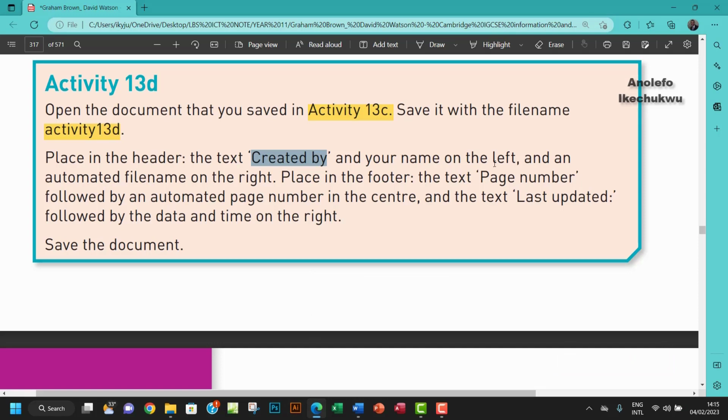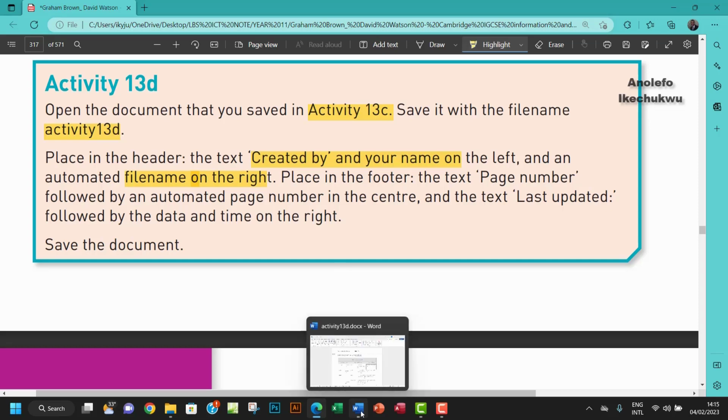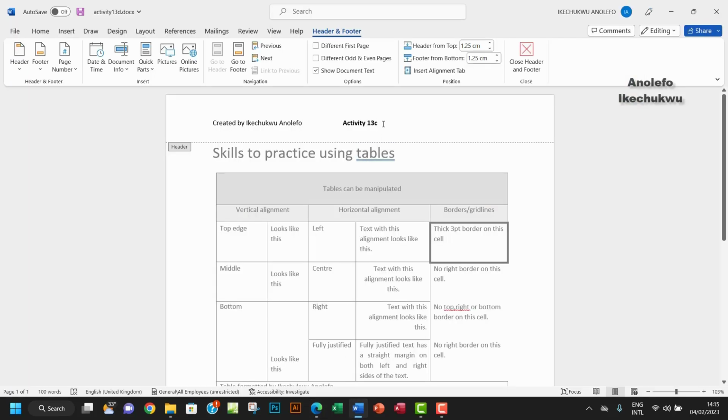And then still at the header, let me just highlight this. I've done this. Okay, and then automated file name on the right. So I want to have automated file name on the right. There's no automated file path. It's just the file name that is needed, no file path, right? So I will just click at the back of the activity 13C and press tab to move to the right.